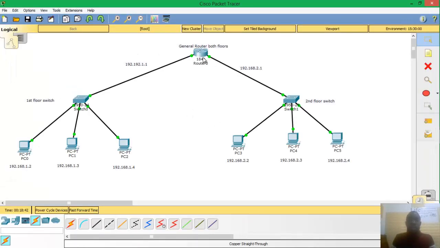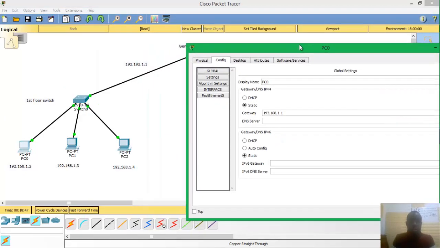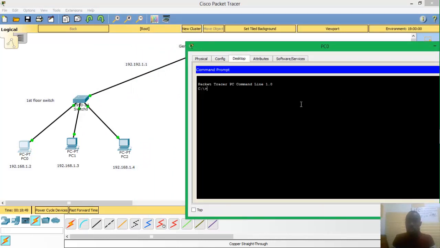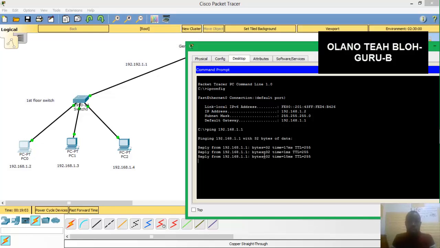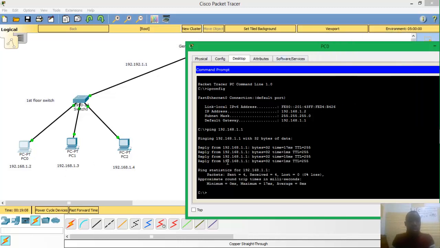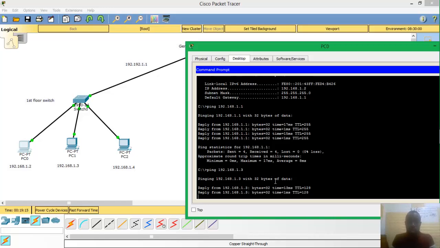So now you see these are working. How do we verify? We come on one of these computers, desktop, command prompt. We first see our IP address here. We have an IP address of 1.2 and our gateway is 1.1. So we're going to try to ping our gateway to see if we can reach it. Definitely our ping is going through. We are able to reach our gateway. Now let's see if we can reach other users on this network. We have 1.3 also as part of this network. So we are able to reach 1.3.